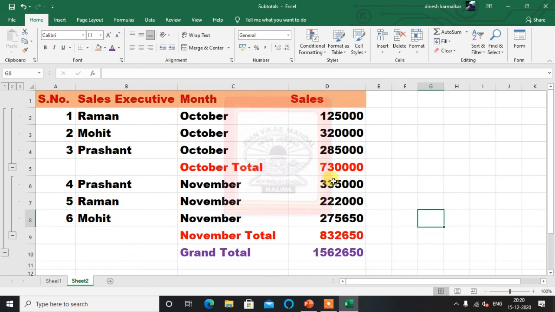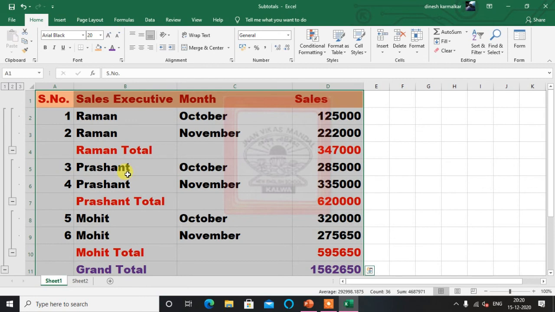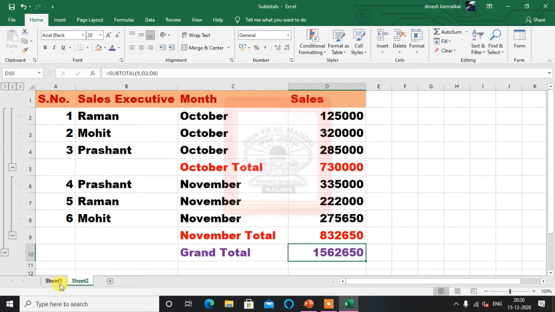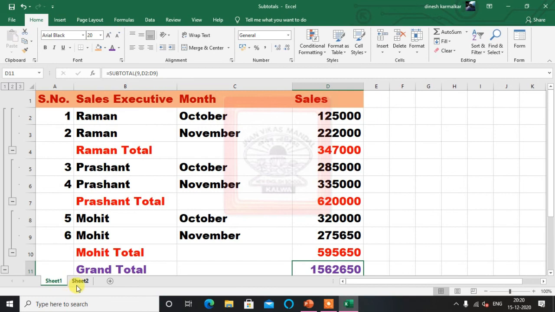Suppose I want the month wise total, you can have it as month wise total. So you can say in October this much was the sales, in November this much was the sale, and this was the total sale. In sheet 1, I can tell you that this much sale was done by Raman, including both months. Prashant has done this much sales, Mohit has done this much sale, and this is the grand total. So it gives both ways to view the data. The figures are the same, but we can have a different perspective of looking at the data with the help of subtotals. So this way we have finished this practical.